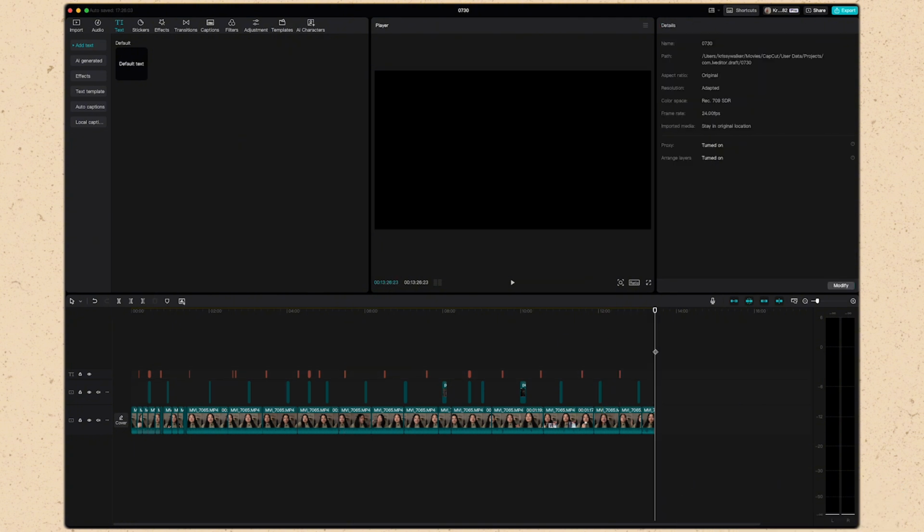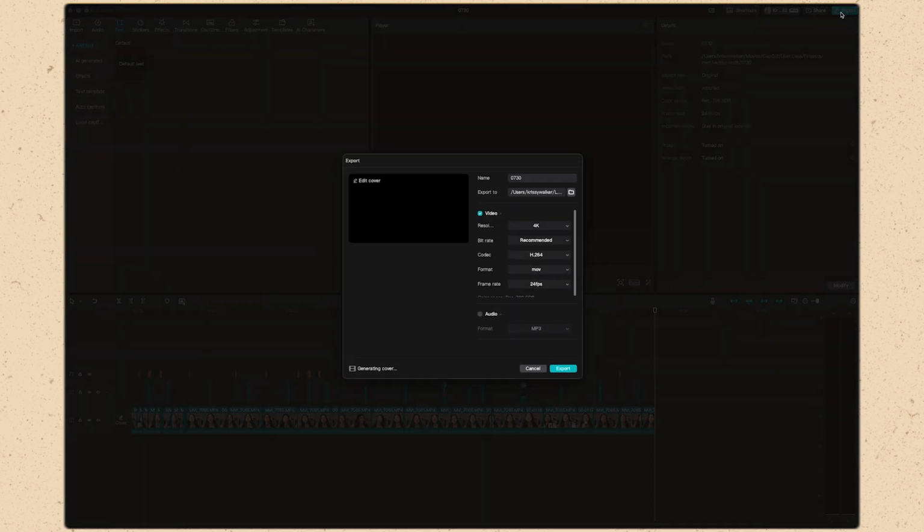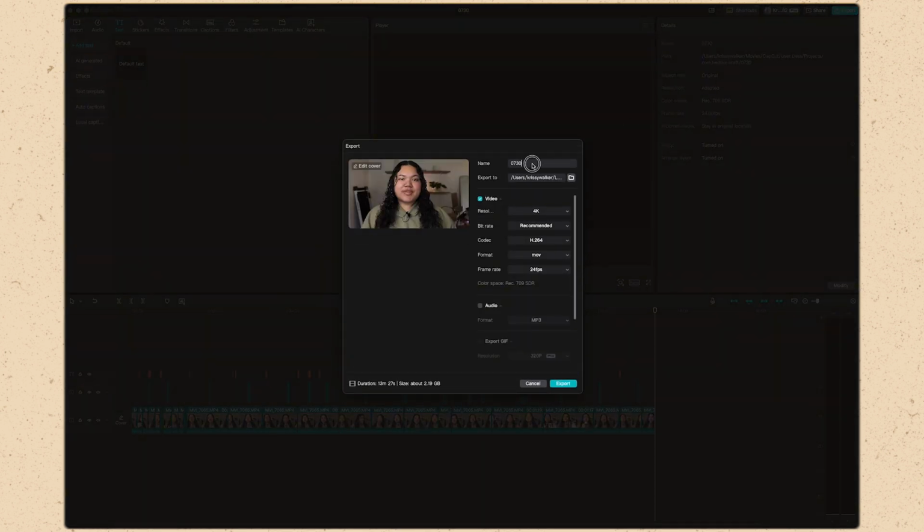And how to export is you're gonna go ahead and click on export, and then you're gonna go ahead and rename it. Make sure you export it to a file that you're going to find it in. So make sure it's the right file. You're going to change the resolution according to what you recorded with. The bitrate, just put recommended. Codec, I put H.264. Format, MOV. And then frame rate, I put 24 FPS. You're going to go ahead and export, and then it'll export into the file that you selected up here.